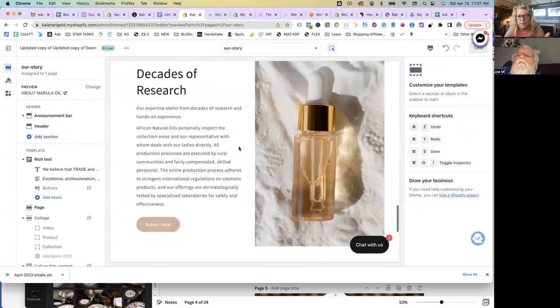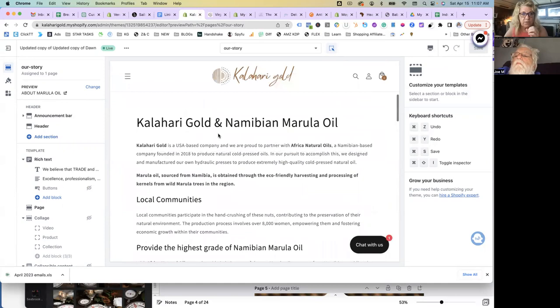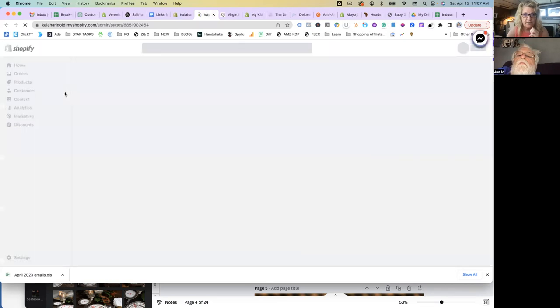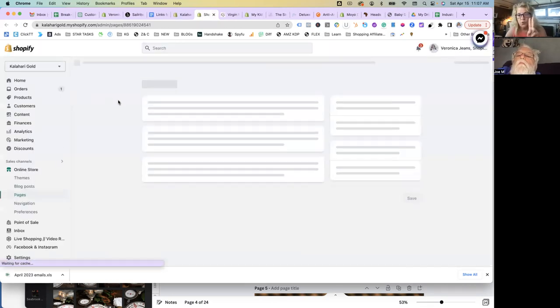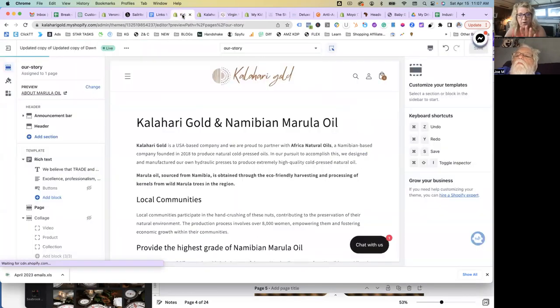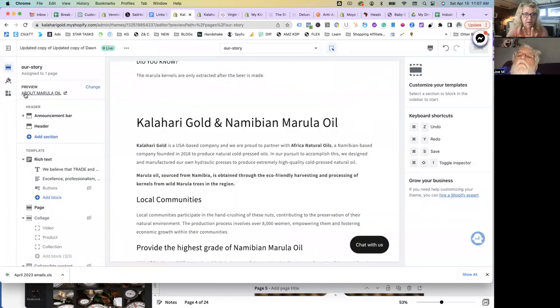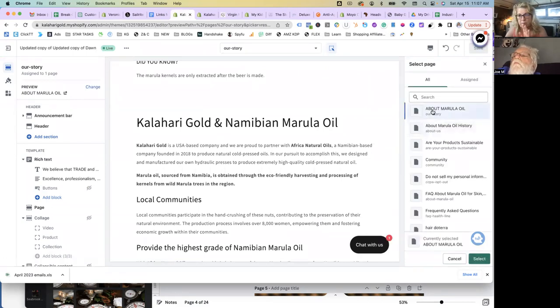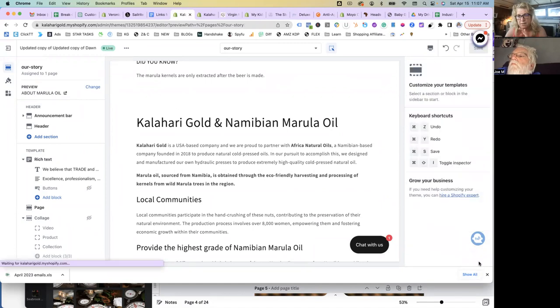Oh, I've started already. So what you need to do is, I open the page. You can see that's assigned to my story. I open the page here. So I open two pages. And I do this with my product pages as well. I'll assign a page here on the side about marula oil. Yes, select. It's a preview. Oh, that's what I see.